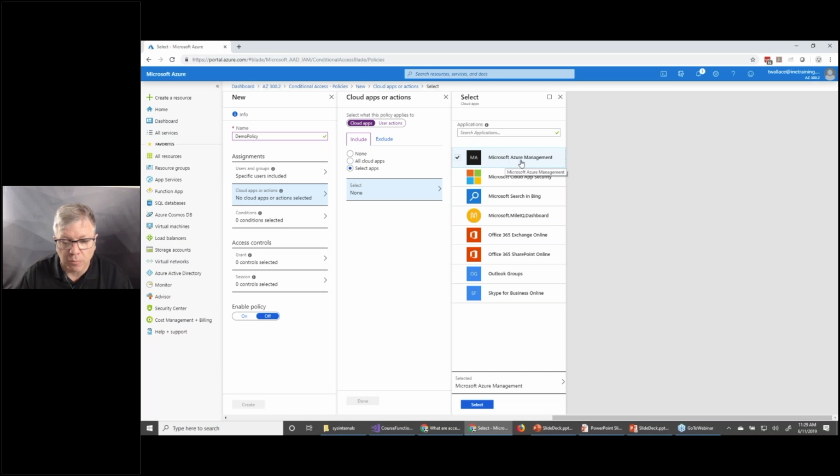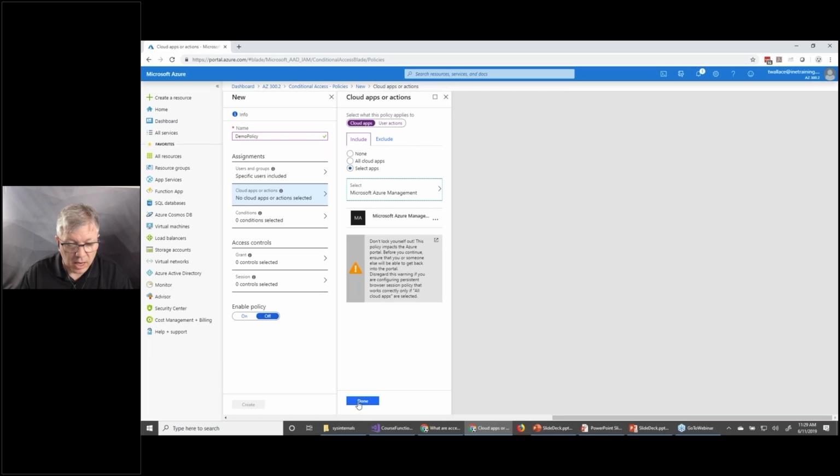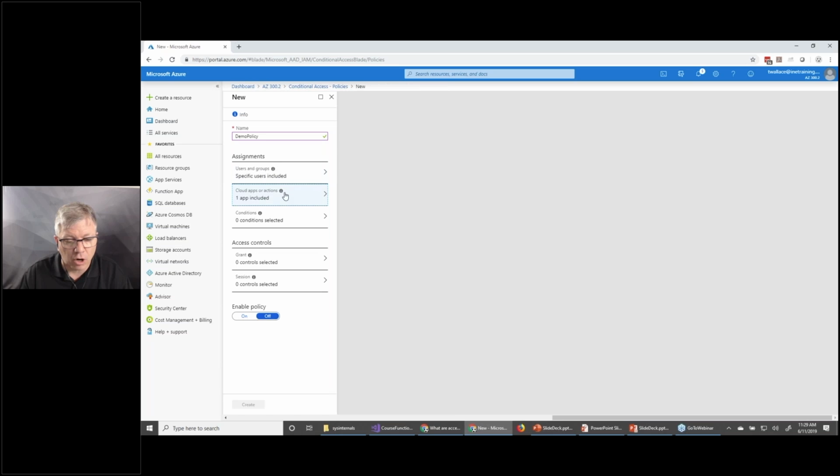I'm actually going to choose Microsoft Azure Management. That's going to apply to the portal as well as the command line tools, whether it's a CLI or PowerShell. And we'll go ahead and select that. And done. Now, those two selections are the requirements. You have to have at least those for a policy. But we're going to go ahead and run through and talk about the other options. Let's go ahead and take a look at conditions.